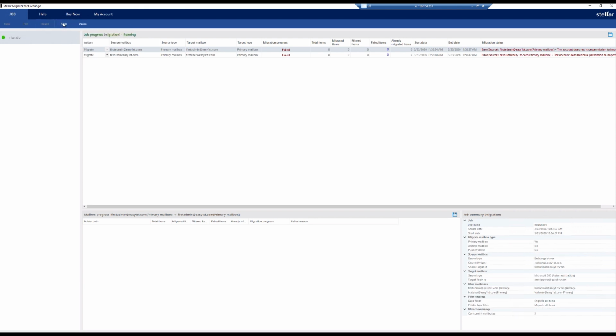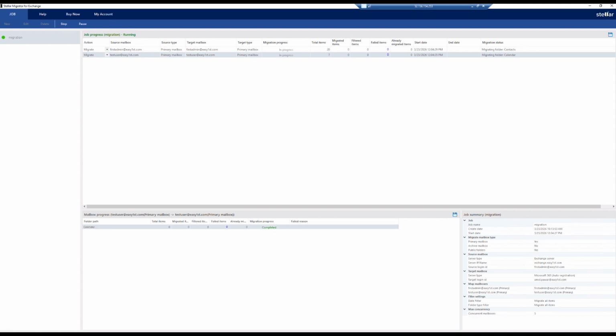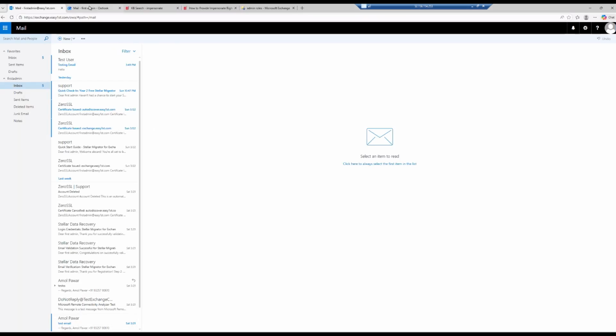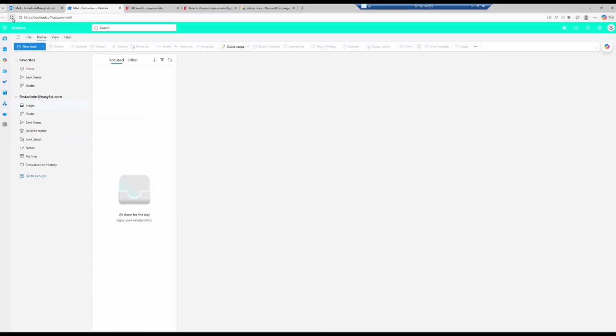Start the migration. It is running. Yes, both migrations have started. 20 items have been detected in my primary mailbox, and they are going to migrate to the destination.